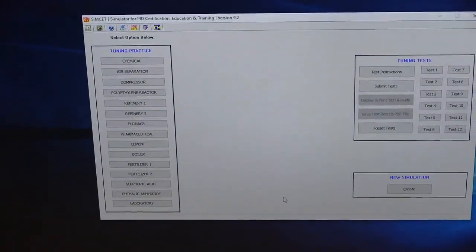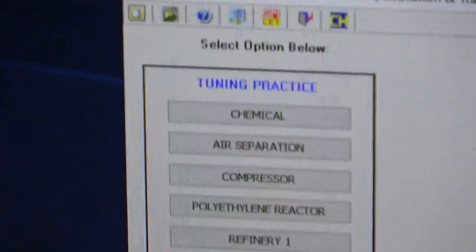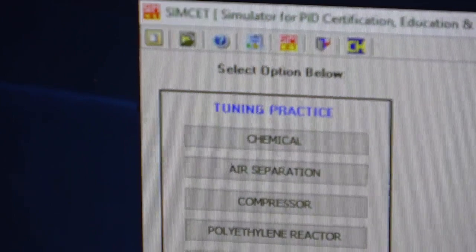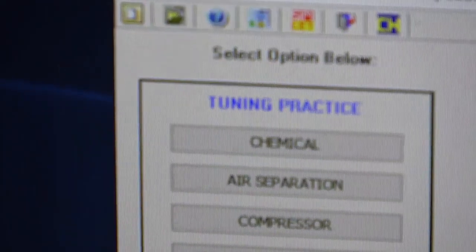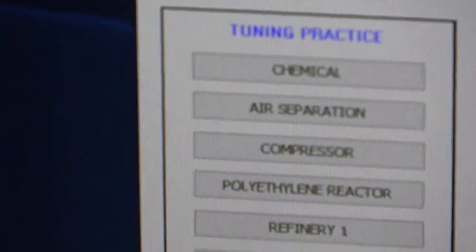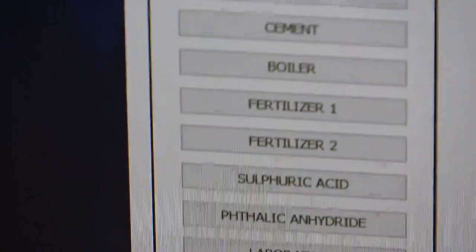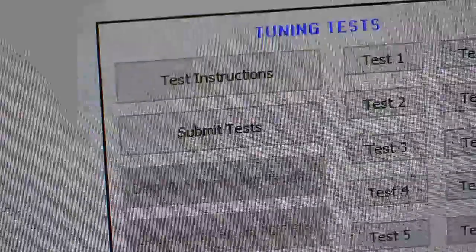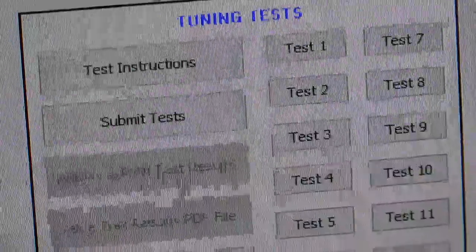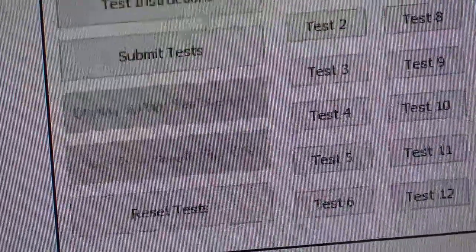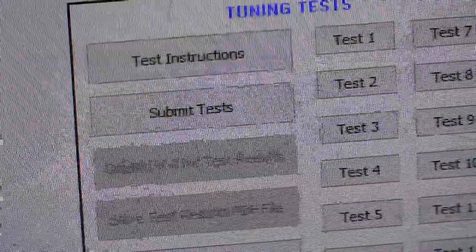You can see that if I go to the left here, Simcet options below, this is the tune and practice area. All kinds of different simulations that are set up for you there, and this is all just to practice with. On the other side over here are the actual tuning tests that you'll be taking some of. We won't get to those to start with. I want you to just practice to start with here.